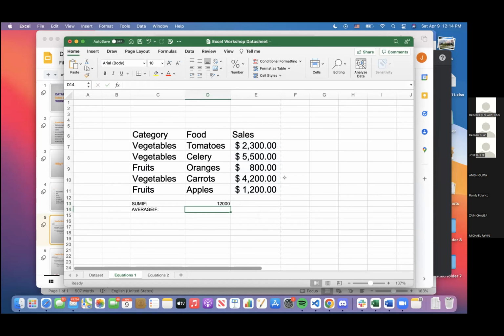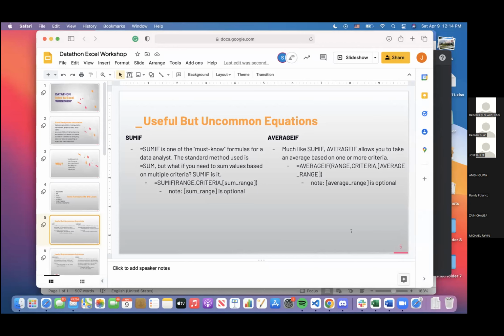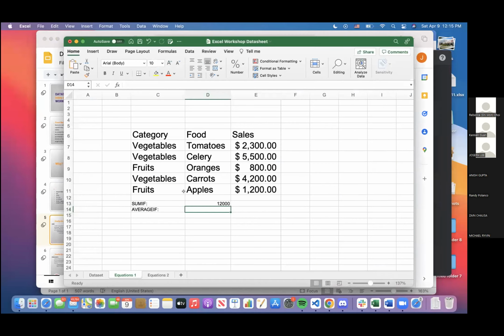And now we're going to be talking about the AVERAGEIF function. The AVERAGEIF function is much like the SUMIF function, since it allows you to take an average based on one or more criteria. The arguments are the same as SUMIF, so it will be range, criteria, and average range. So let's look at an example.